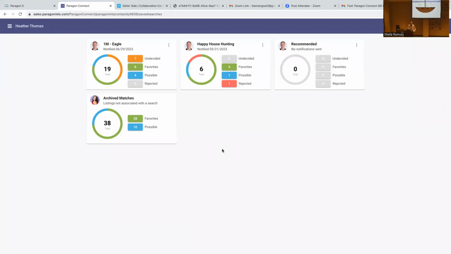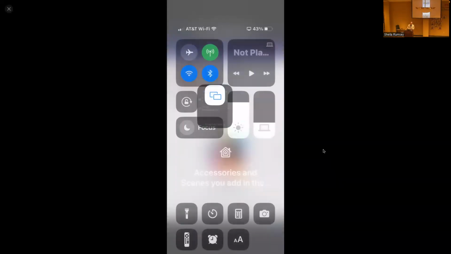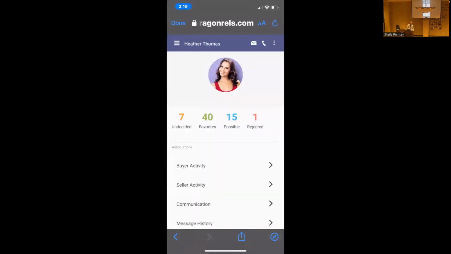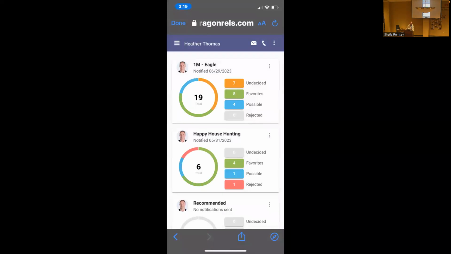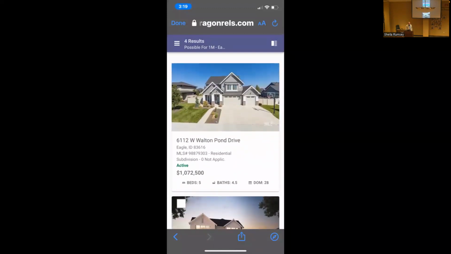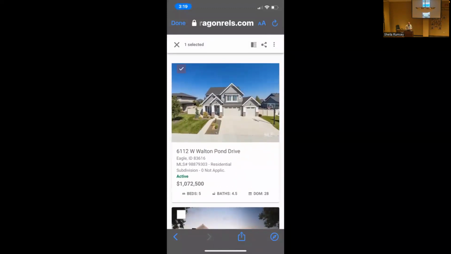Well, if I'm using Paragon Connect and I'm showing you the same thing, you guys can kind of know where I'm going with this, hopefully. Once I'm logged in, I gotta accept it. If you were to have that same conversation, I could just quickly say, oh, those 4 in that property, I go to my buyer activity and I hit those 4 possible, and I can look at them and say, which one are you looking at? Oh, I'm looking at that 6112 Walton Fountain Drive. Okay, I can get some more information about that.